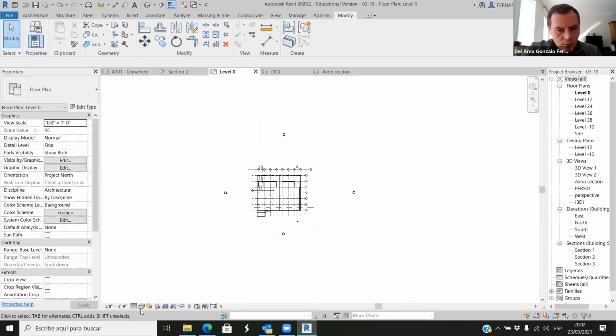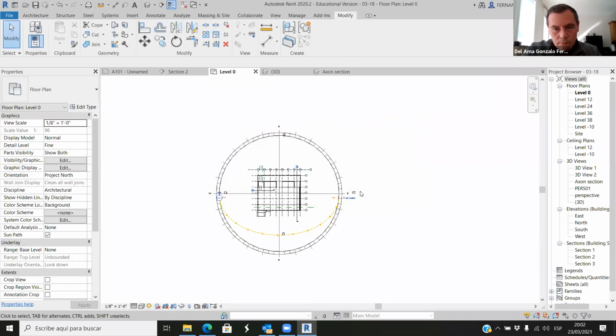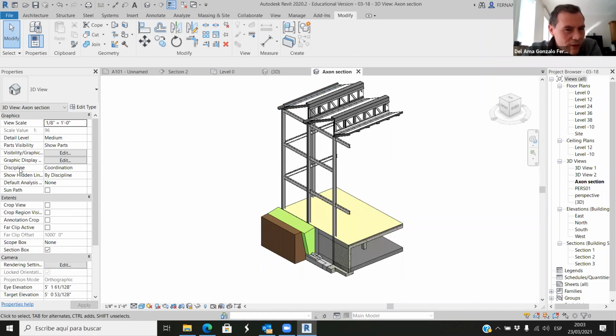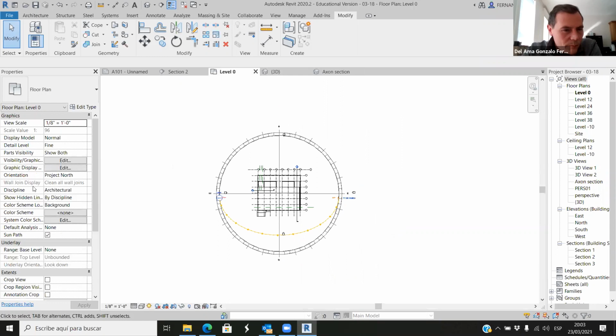If we are at level 0, we select the sun path. And here we have the project north. I don't think we have this. No, we don't have this in the 3D view. So you have to do it from the plan. This is the project north here. And we have to change this to true north.